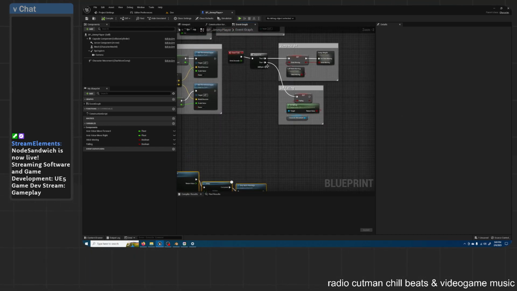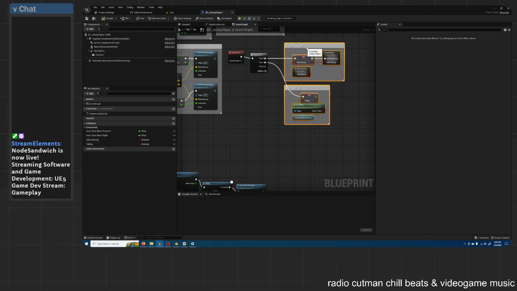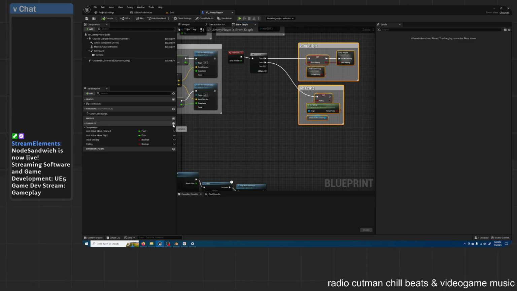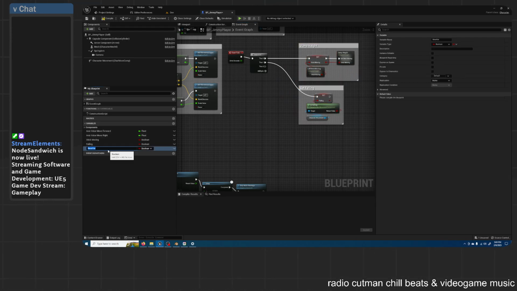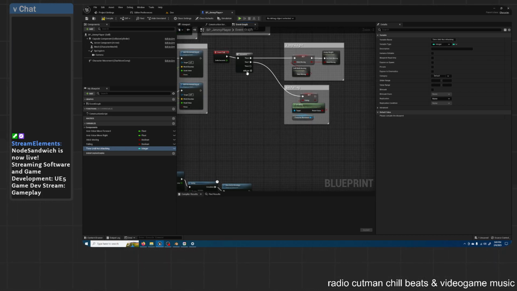We can come up here to our event tick. We can add a new pin. And then we can make a new variable. We'll call it time until not attacking. And that'll be a float. Could be an integer. Make it an integer because we're not using decimal points.